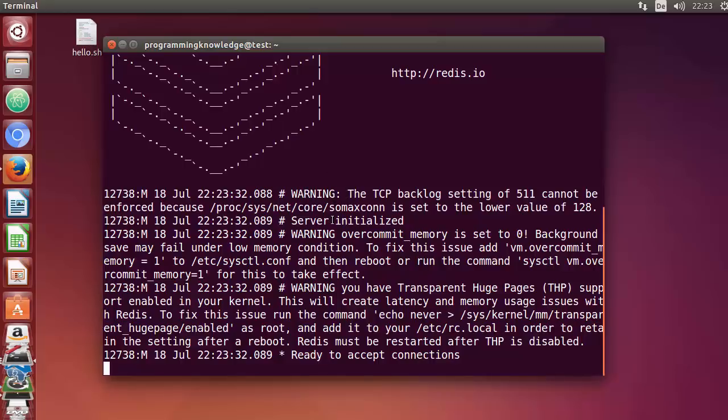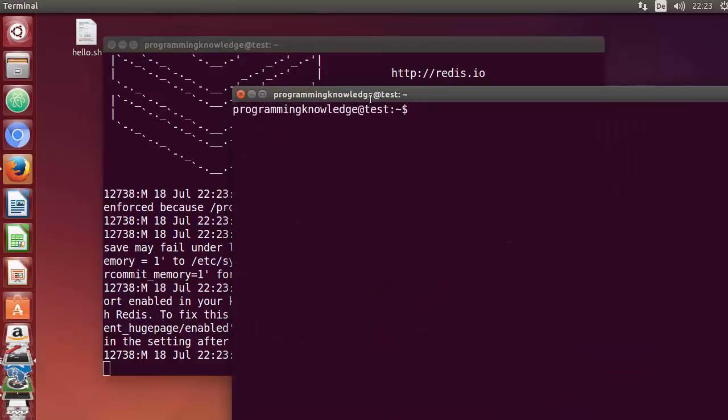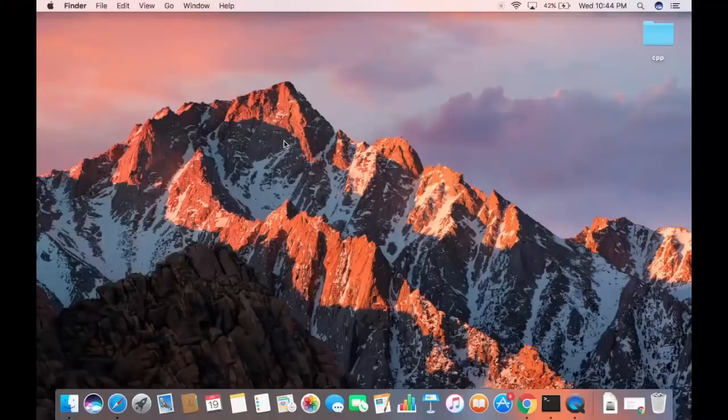In the same way, I can start the client. So I will just start a new terminal, and I will give redis-cli to connect to it, and I'm connected, right? So in this way, you can download and install Redis on your Ubuntu Linux operating system.